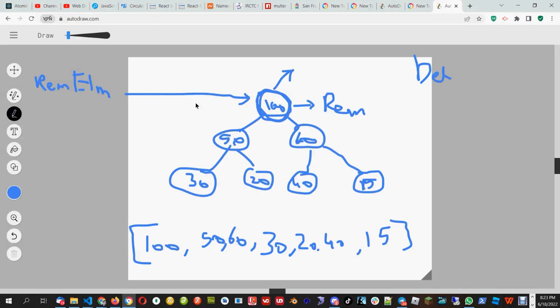What is that removed element? It's 100. Okay. So first thing is we have to remove it from the top of the tree. That is the first element. That is this element. So what will be the code I have to write?